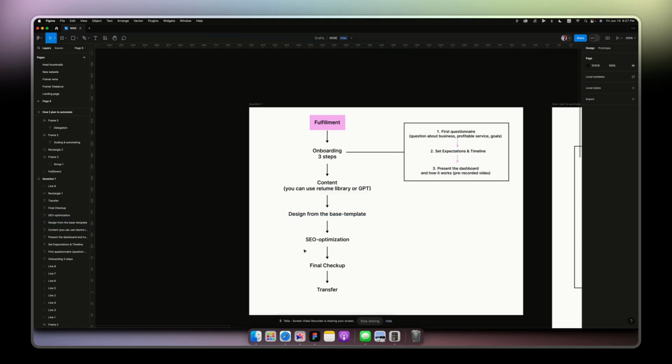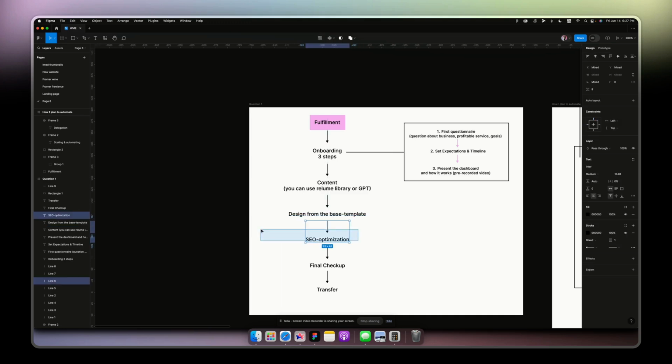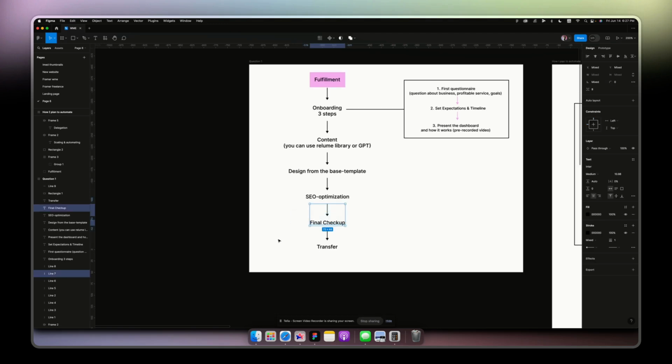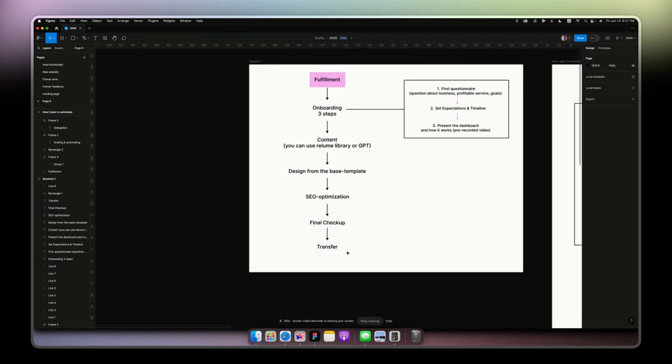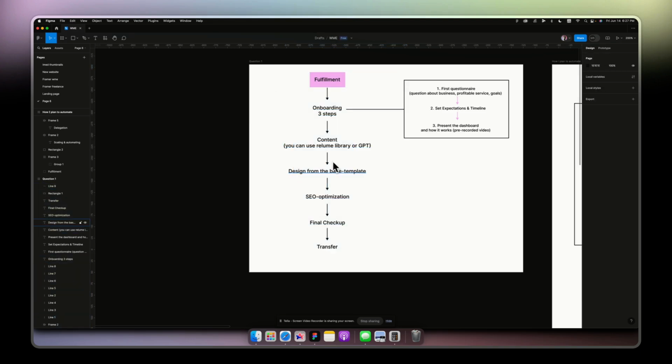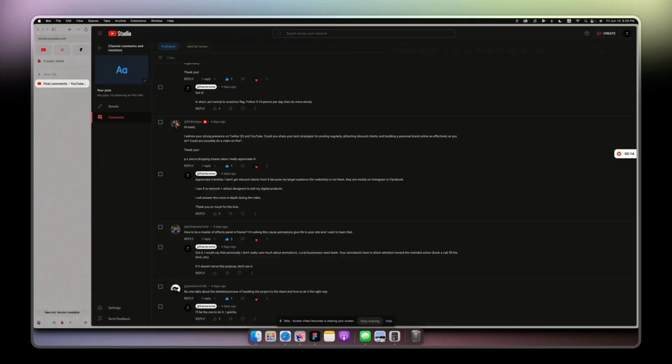After you finish that, you do the SEO optimization. If you don't know how, then you just skip this step. And then there's the final checkup and then the transfer. So that's the overall overview of the fulfillment process. I don't think there's something I'm missing here, but basically this is what I do. Let me know if you have any more questions about that.